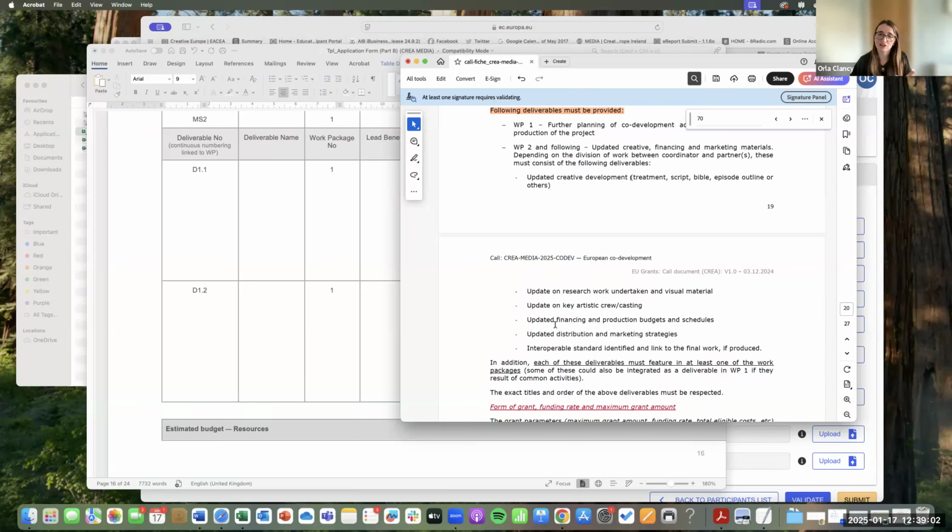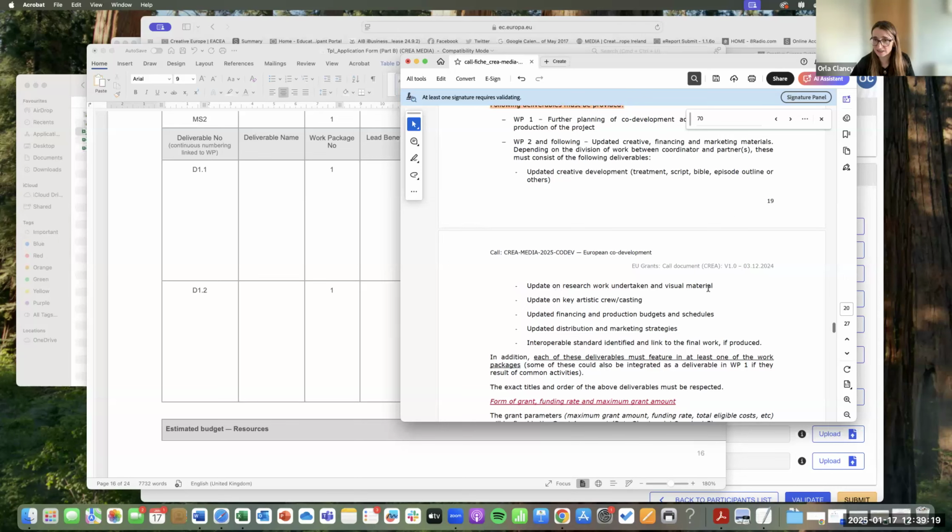So that's why they have changed it, because development is such a changeable process. That's why they have put these updated. So the word updated becomes your friend. So it's updated creative development, your treatment, your script, your Bible, whatever it is at the end of the page. Then update on research work taken, visual material, update on key artistic crew and casting. So if you decided that your partner company is going to specifically deal with casting, locations or the crew, then that update will go under their work package.